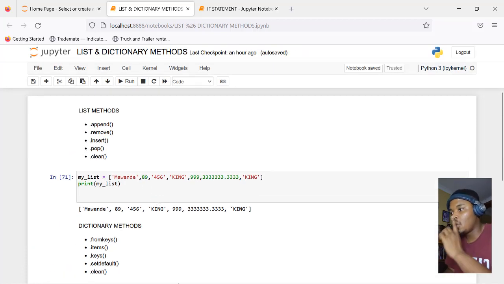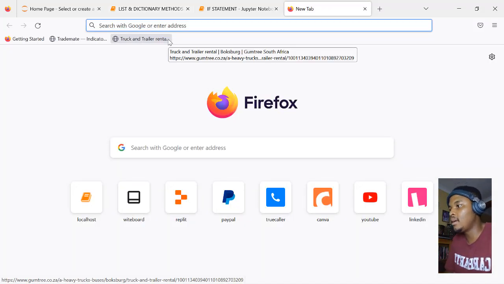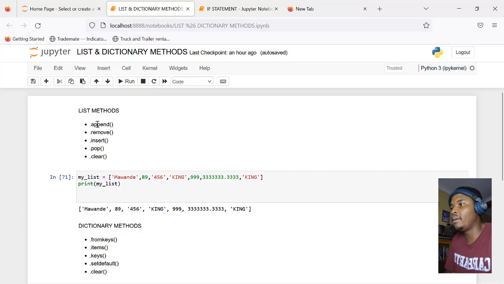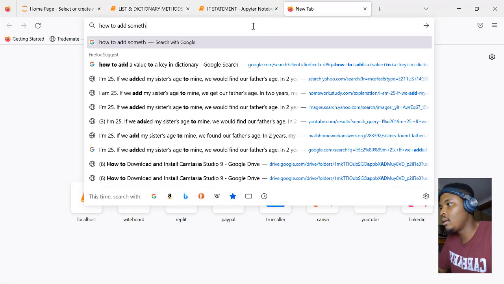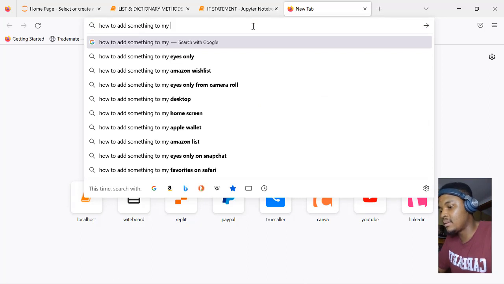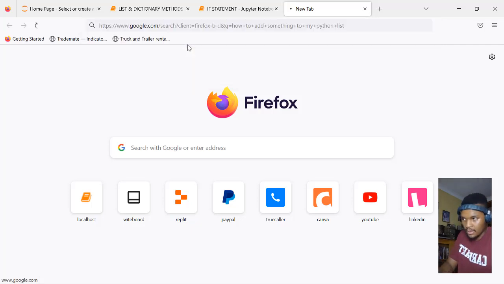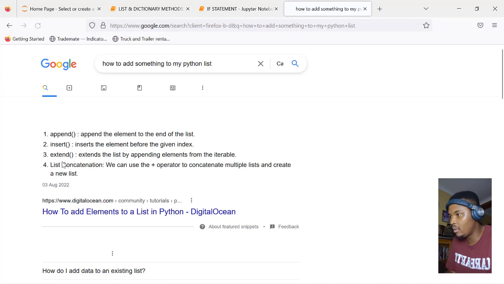Just know that Google search. So always, if you don't know, say you want to add something to your list, perhaps, but you forgot the word append, right? So just get comfortable with Googling. So how to add something to my Python list, right? So let's see. Just give it a Google search and you should find it. So there we go, append.